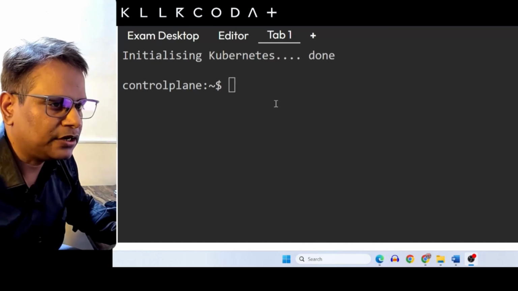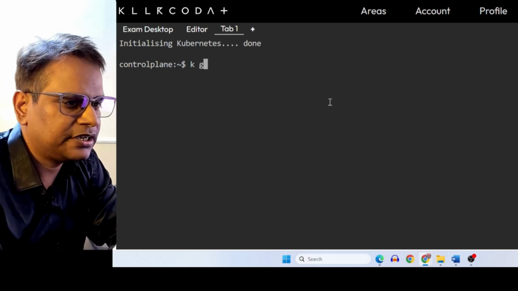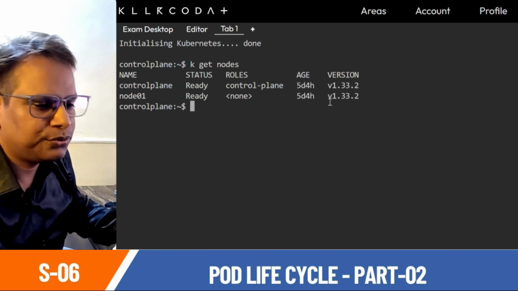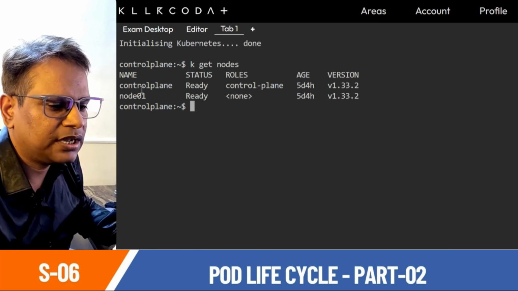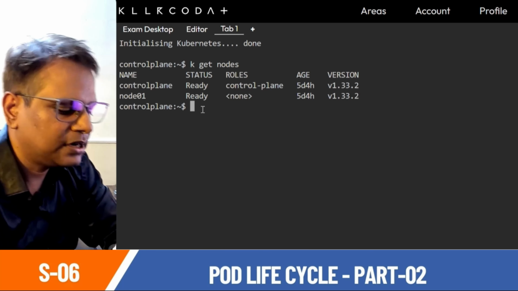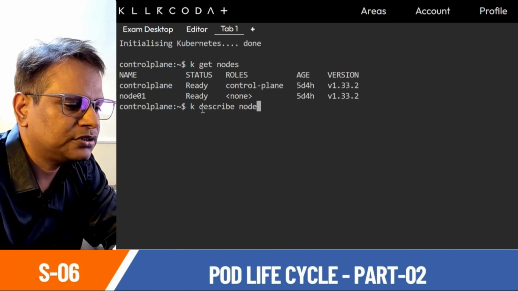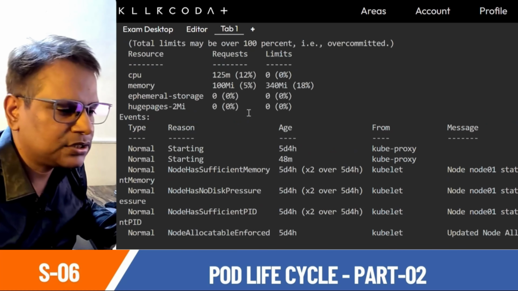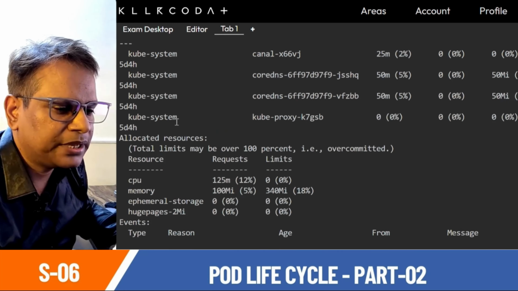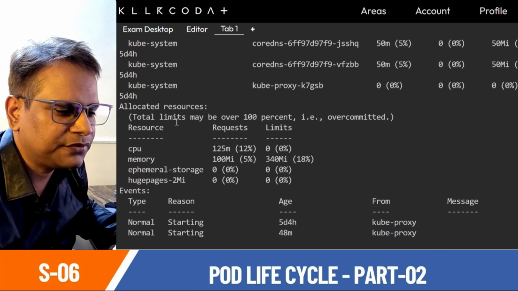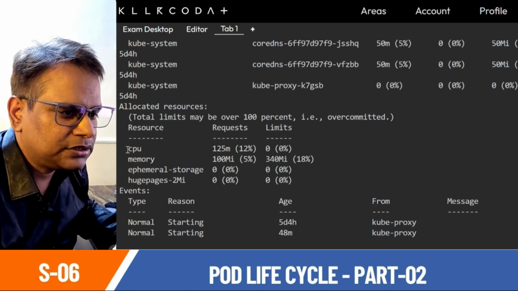Here we are in Killer Coda. First I will check the K8s nodes. Two nodes are present, node01 and the control plane. I will describe the node: k describe node01. I'll go up a little here. So many things are here. Skip everything for the time being.